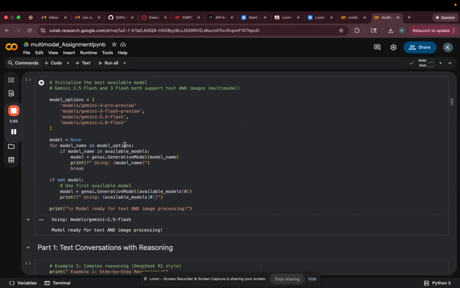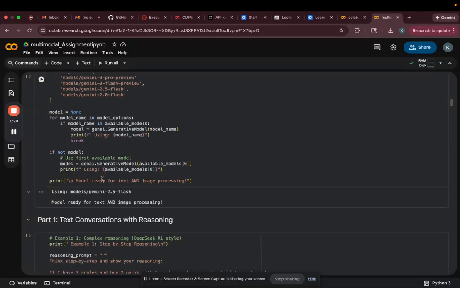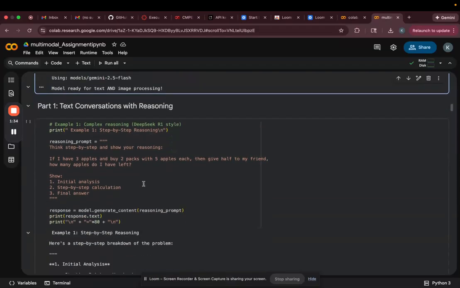Then let us initialize the model. Here we pick the best model to use. We have a priority list: Gemini 3 Pro, then Gemini 3 Flash, 2.5 Flash, and then 2.0 Flash. The code loops through and picks the first one that's actually available. This is a nice pattern because it makes the notebook portable, and it won't break if a specific model isn't accessible to you. Once it finds a match, it initiates the generative model object, and we are ready to go. Here is the generative model object, which would do the image and text pre-processing and all.